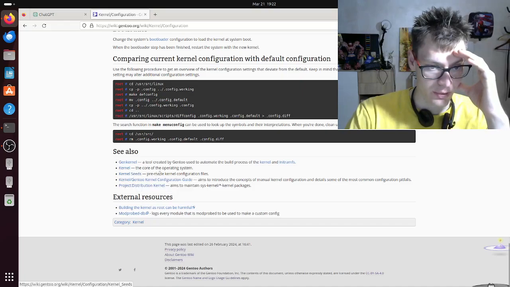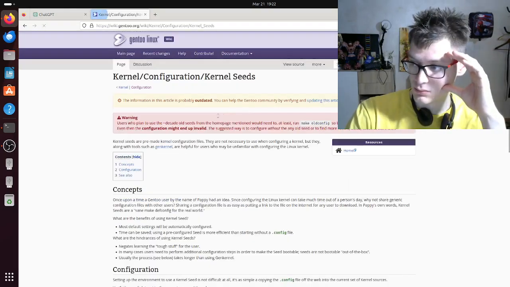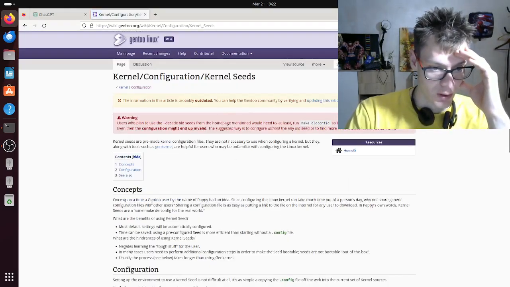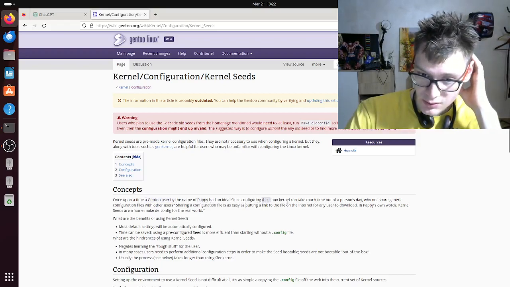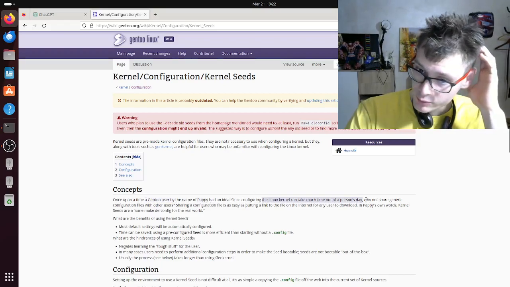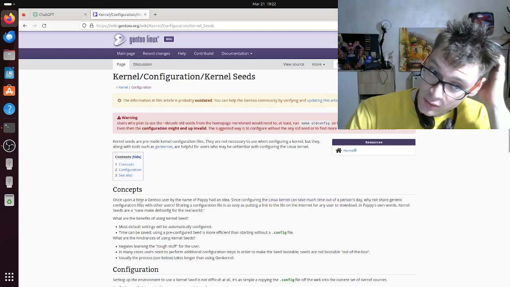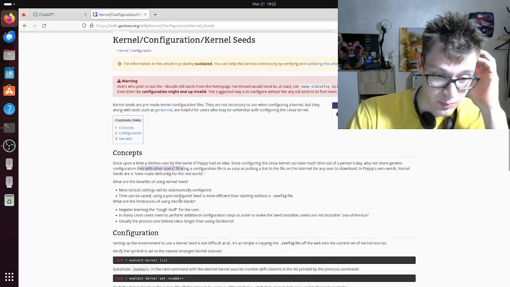Kernel seeds, right? Pre-made kernel configuration files. Sounds great, doesn't it? Once upon a time, a Gentoo user by the name of Pepe had an idea. Since configuration can take much time out of a person's day, why not share a generic configuration? Yes, this is a perfect idea, man.